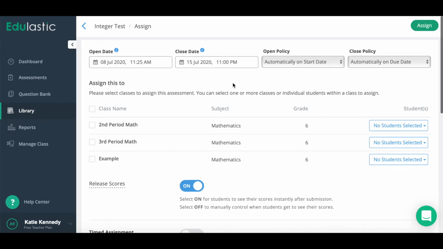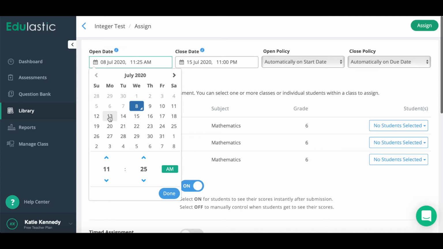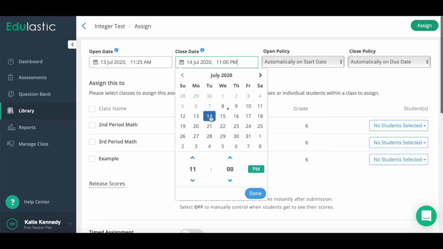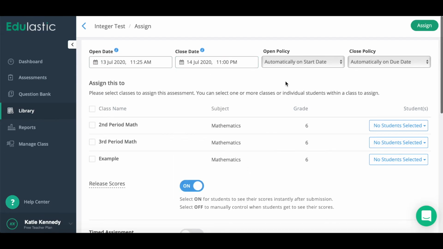You'll have to choose the open and close date. So if I did not want to give this until Monday, I would click the next Monday's date. And then I wanted it to close the next day so that students couldn't access it again. All right, you'll also have to choose the open and close policies as well. So you can choose automatically or you can open it manually.